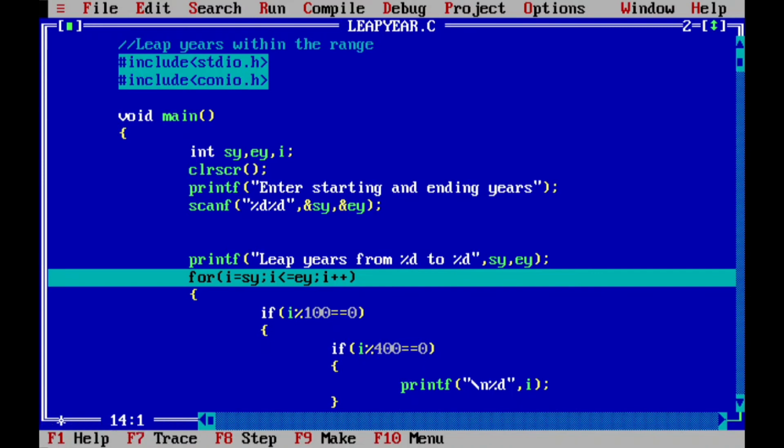I think all of you know the execution of a for loop very well, but I want to give a little explanation about it. See, this is a for loop. Here, for I equal to Sy. Sy means the initial value, 2000. I is less than or equal to Ey. Ey means I have given 2008. Then I plus plus. Initially the I value is 2000.